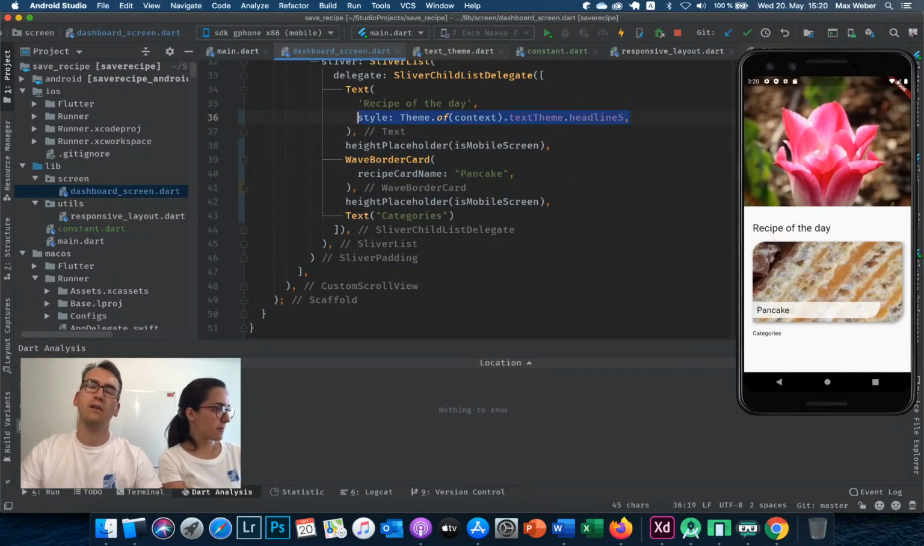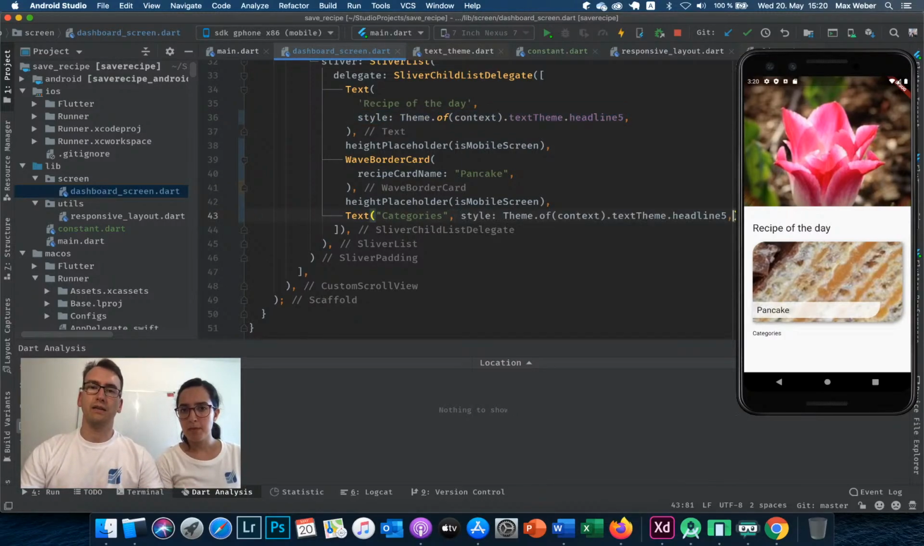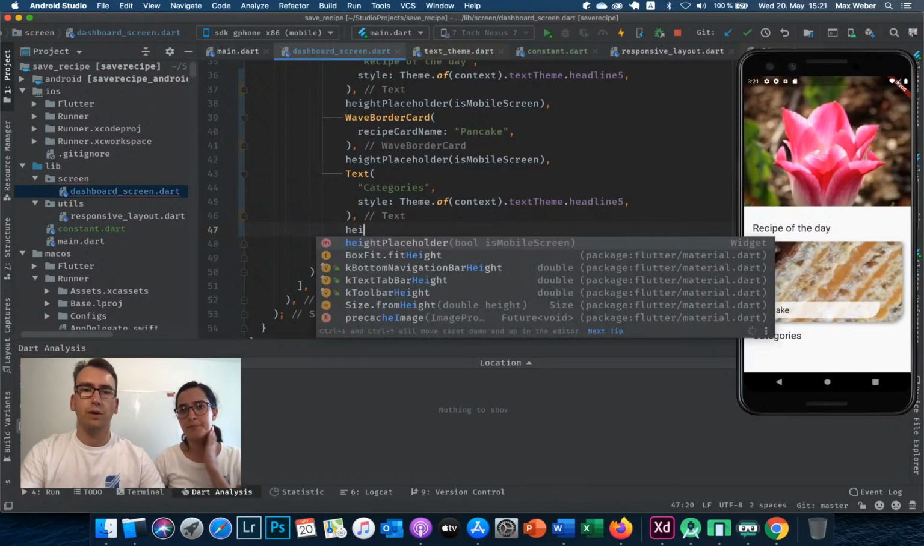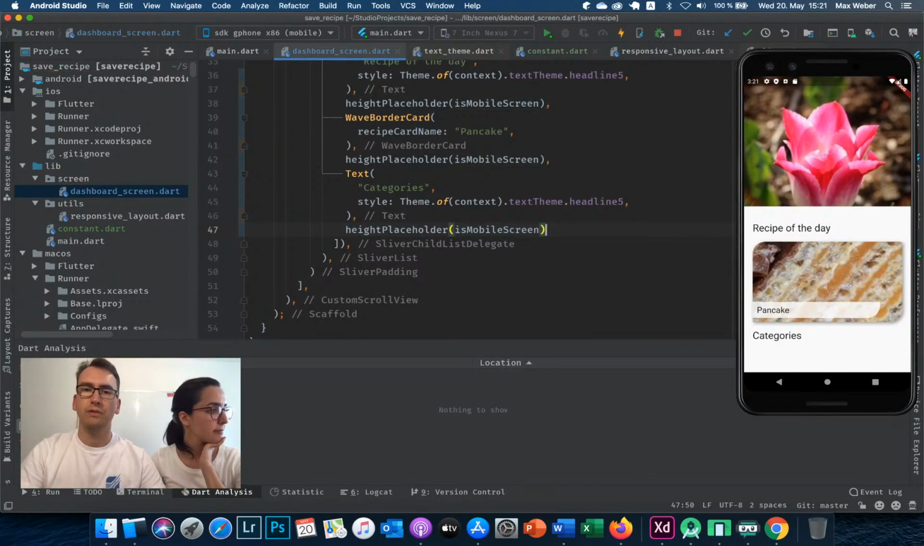So with that we are not hard coded here anymore, and we can create our own file for the theming later. The same thing we do for the second text now. Yeah, and we can see it works perfectly like a charm. Then we create our height placeholder, is mobile screen.